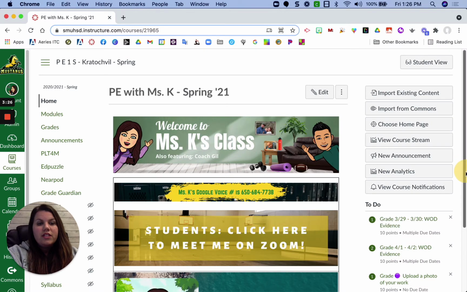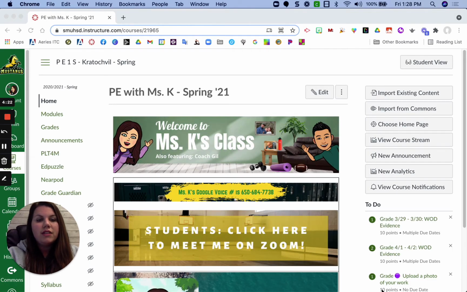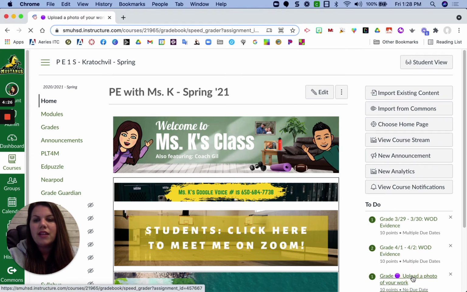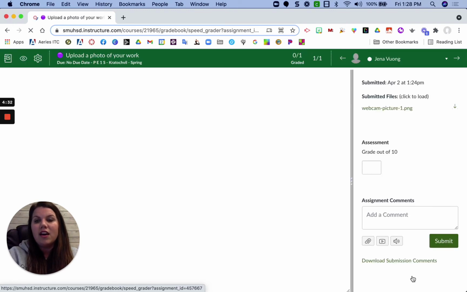So when the teacher goes to grade the assignment, you can open it from your gradebook or your to-do list. So now I'm logged in as a teacher, and when you go to grade the assignment, it's going to appear directly in SpeedGrader, which is very nice. And you can actually annotate directly on their work.